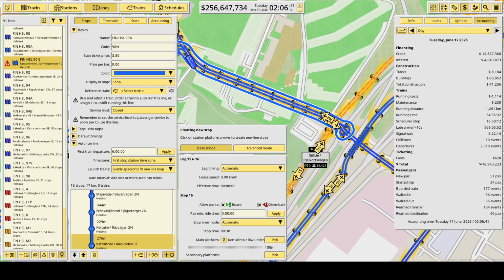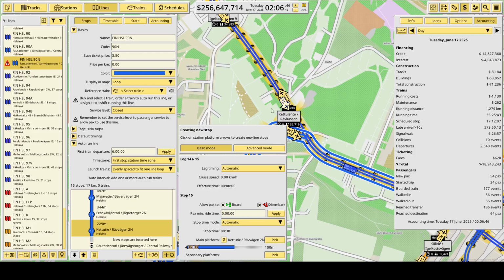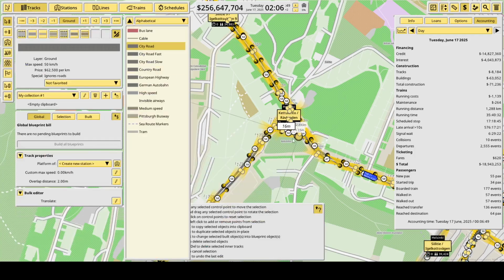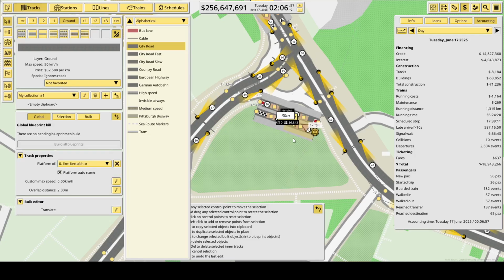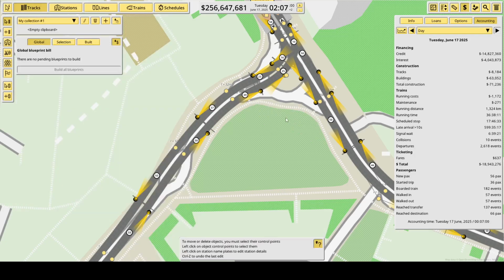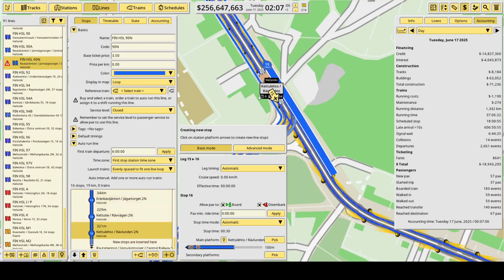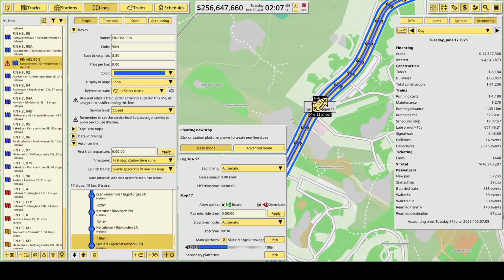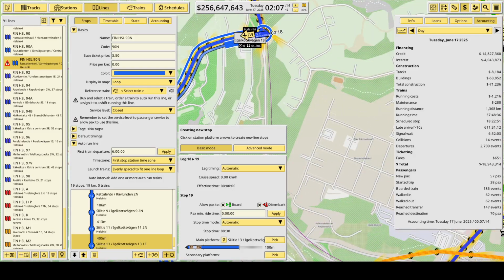No, wait, I have made a grave mistake here. I have made very grave mistakes. Let's go a lot back. We will not be needing that station. We will not be going there yet. Because where we're going to go is Siilitie 13. And then, my friends, this is where we shall turn right.